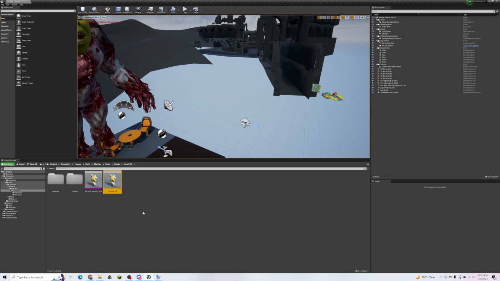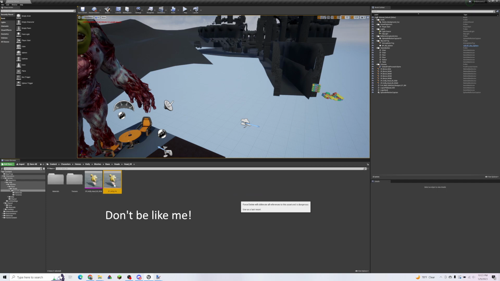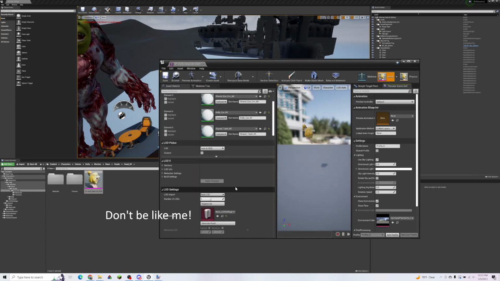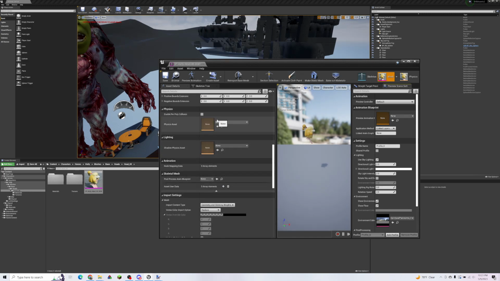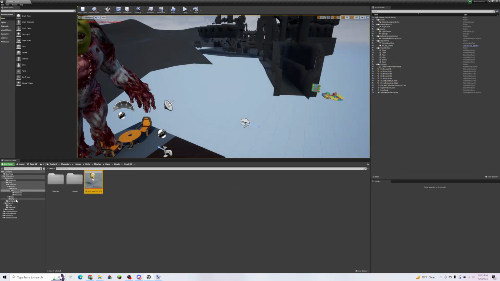Actually, almost made an oopsie there. We were using the wrong physics asset. So we want to make sure we're using the right physics asset. And we'll save that. Cool. So now we're using this physics asset. I accidentally had 2. So now everything's in place.